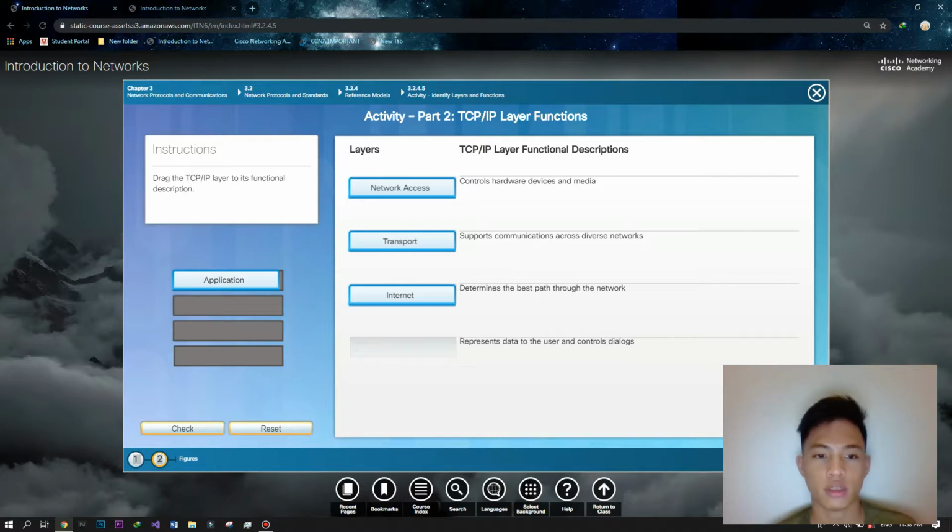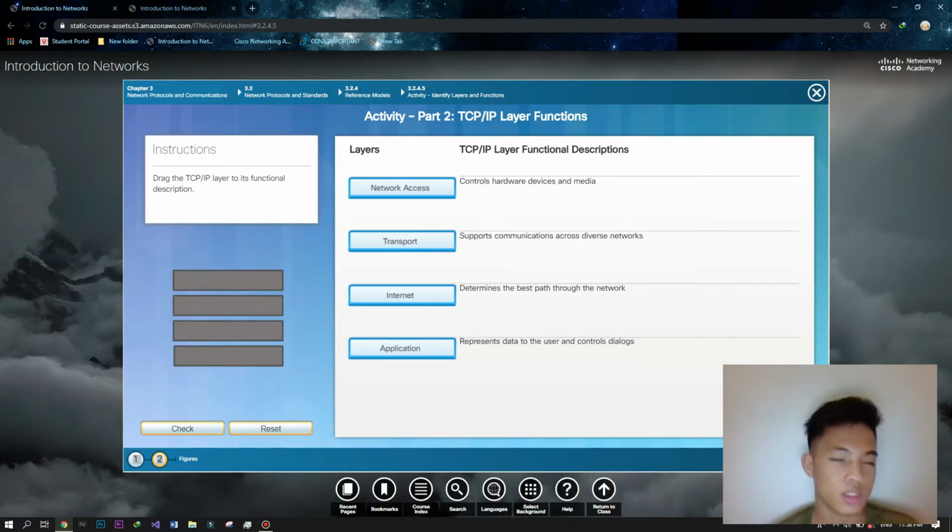So last one, it is very obvious. It represents data to user, controls dialogue. So it is the last one, the application. The application layer of the TCP/IP model consists of various protocols that perform all the functions of the OSI model's application, presentation, and session layers. This includes interaction with the application, data transmission and encoding, dialogue control, and communication coordination between systems. So let's check.